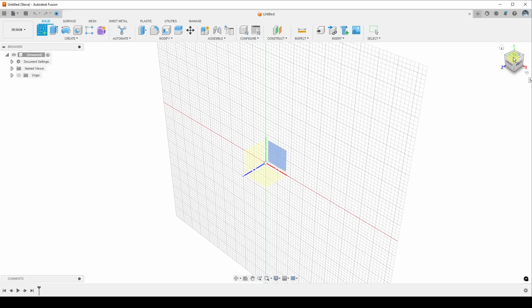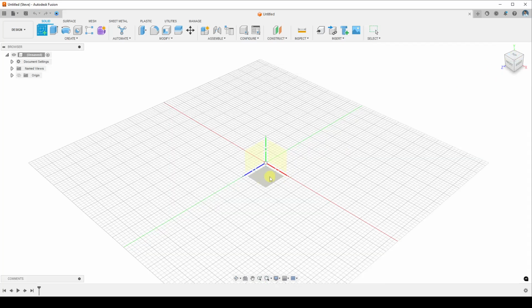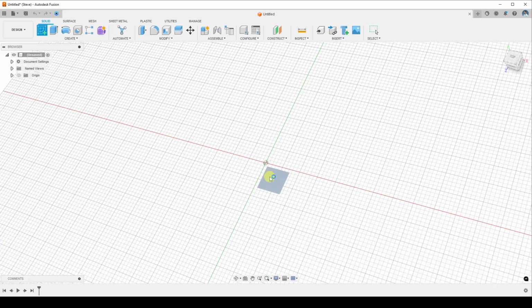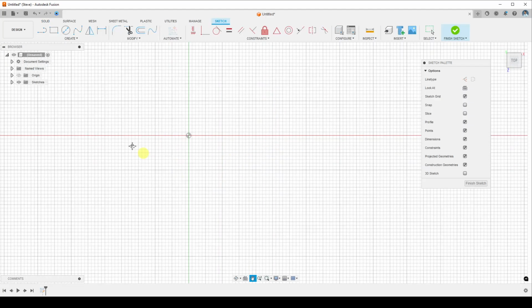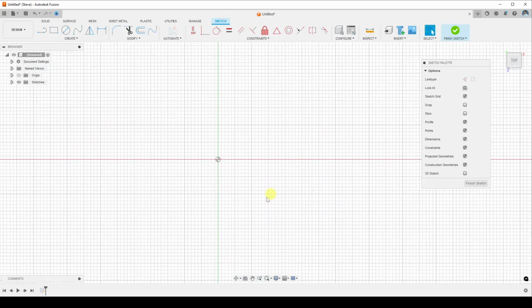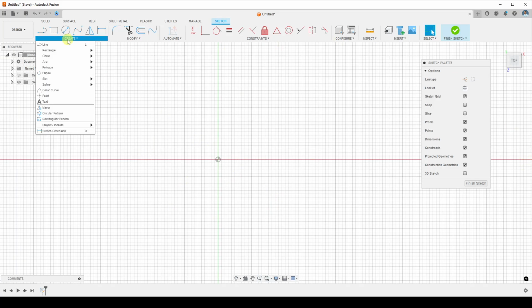I look at the view cube up here on the top right to get a sense of which way's up and which way's down. So I'm going to click on this plane right here, which is the ZX plane. Okay, and I get a view of these two axes. I'm going to start by drawing that rectangle. So I'm going to go to Create and then Rectangle.